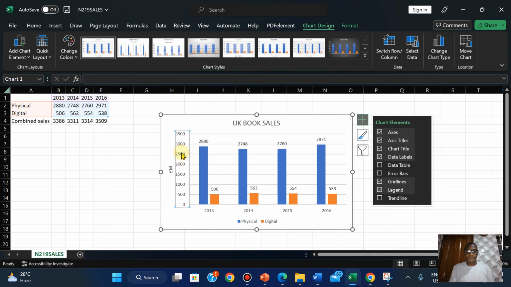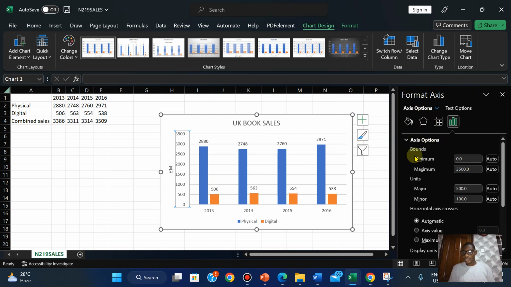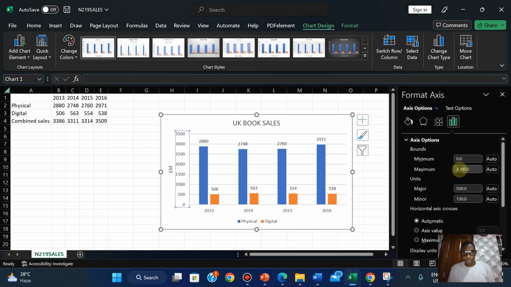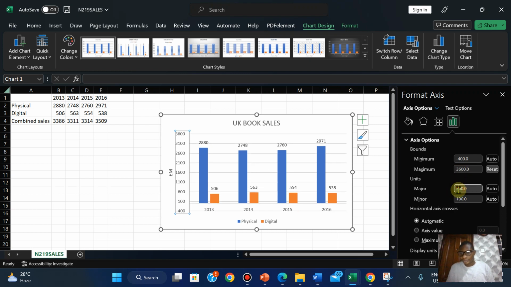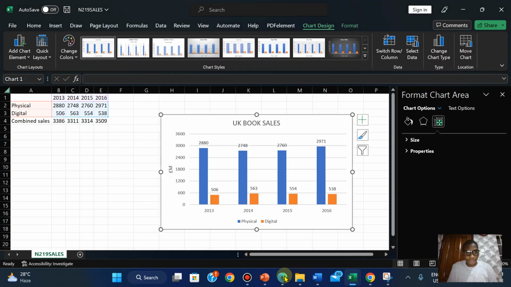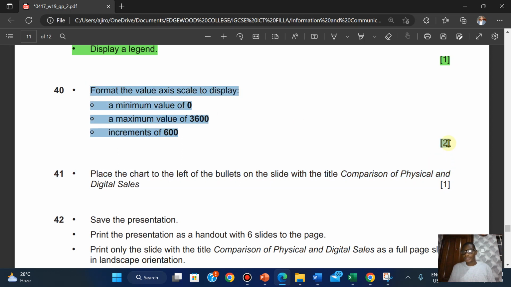so right here we're going to format the axis, a minimum of 0 and a maximum of 36. Okay, and an increment of 600. Okay, so a maximum of 36, a minimum of 0, increment of 600 to that. Okay, so yeah, so this is done, completed.